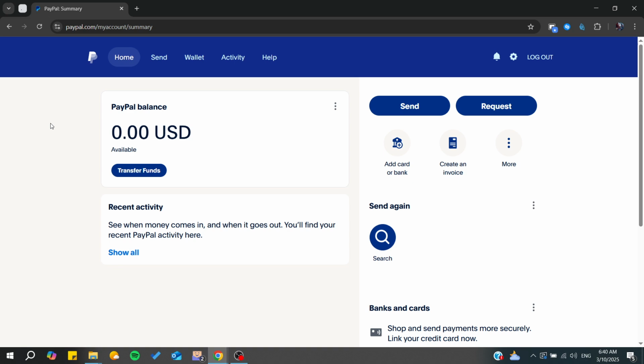So basically, to contact the support, you will first need to search for the help section or the support section in your application. In my case, I'm using the PayPal web app and it will be similar to the mobile app. Basically, the first thing is to go to help. From the help, we will be able to find the support section.